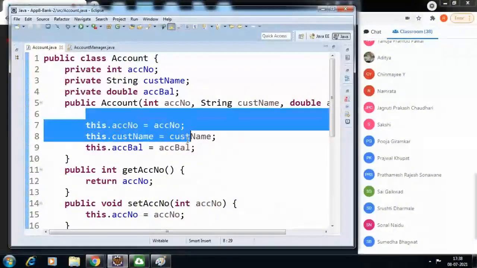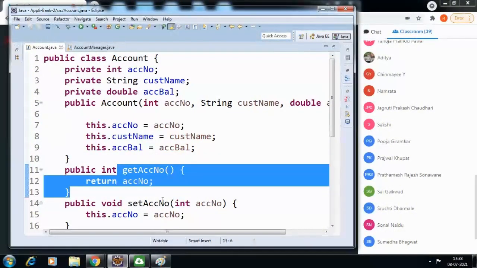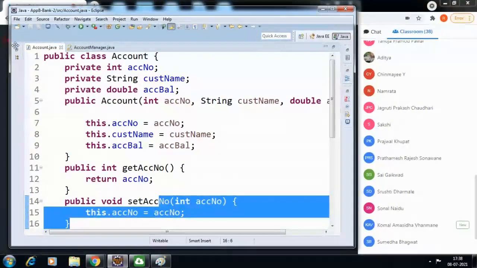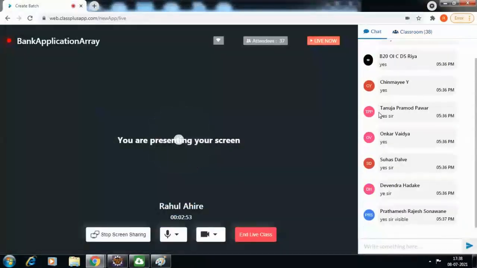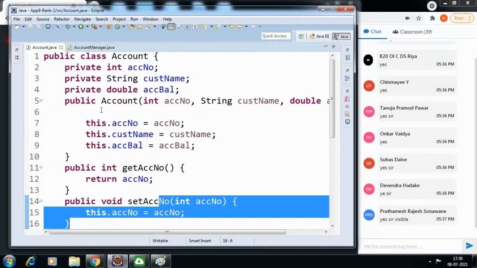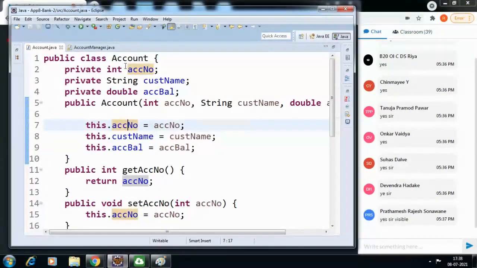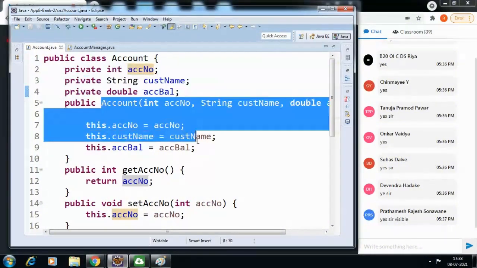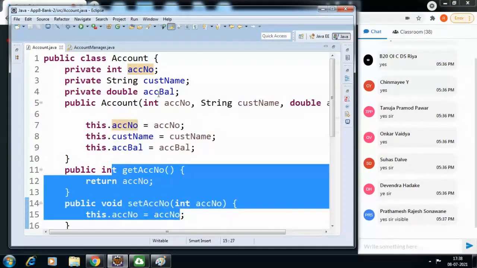So first of all, create a constructor. Then, as I told you, create getters and setters. Now it's clear. Everybody, please reply. Everybody understood this? Just declare the variables, create a constructor, and getters and setters.